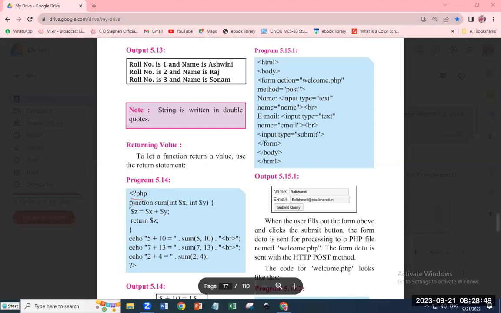PHP function. Once the browser sees this, it will state that it is a function and the name of this function is sum. The arguments passed in are x and y, and these $x, $y variables are integer variables, so I have only integer values within this. Now what this function does is addition of two numbers, one number and two number, I added up.